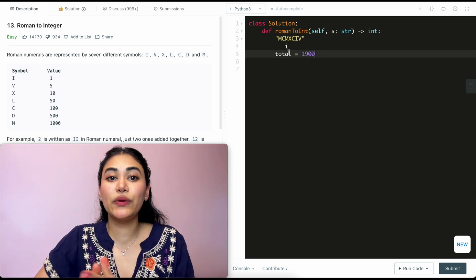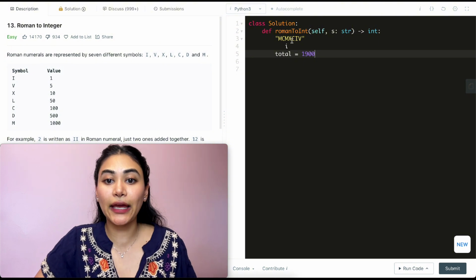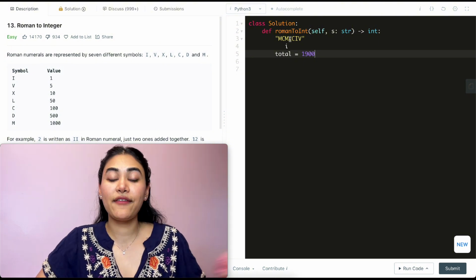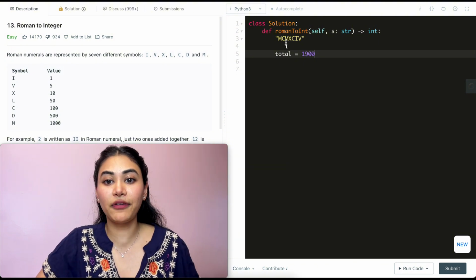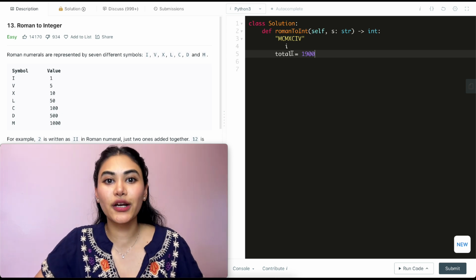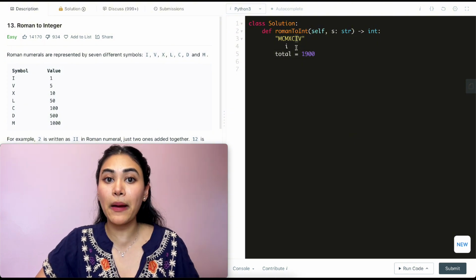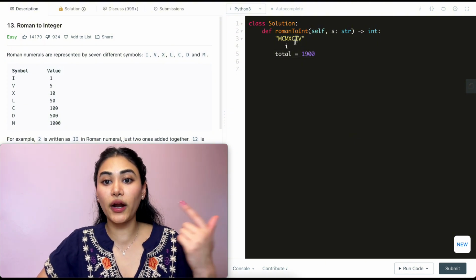So all we really need to do is loop through our input S and just compare our character to the character in front of us. If our value is less, we're going to subtract our value from the total. If not, we're just going to add it. And in the end, we just return that total. We're going to keep doing this for every single character in S, stopping at the second to last character, because remember, we want to compare our value with the one in front of us.